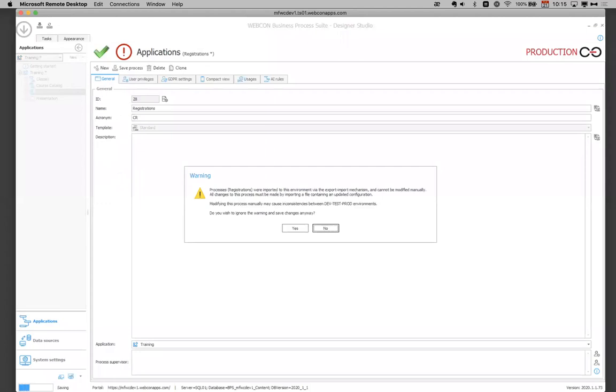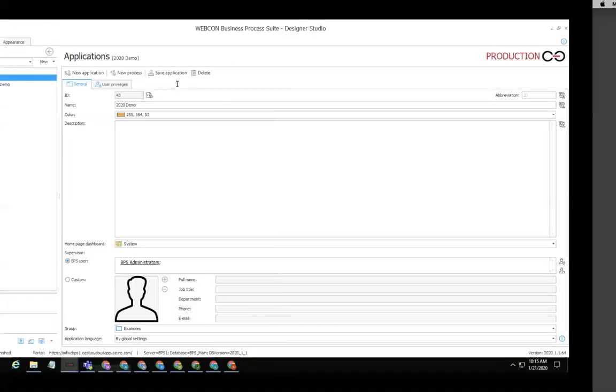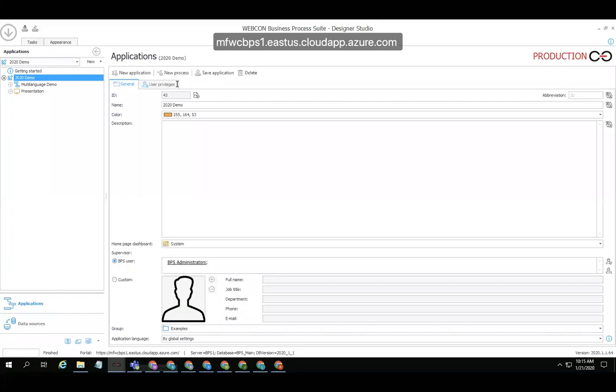If I want to, I can still check out a process for edit. And look at all the warnings I'm getting. So I'm actually not going to do this. And that, as they say, is that. Just wanted to make sure you saw how that mechanism worked.